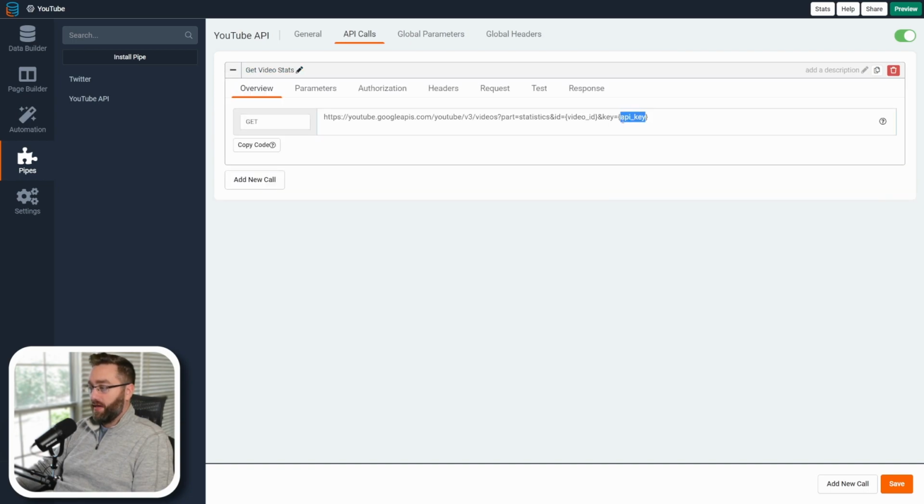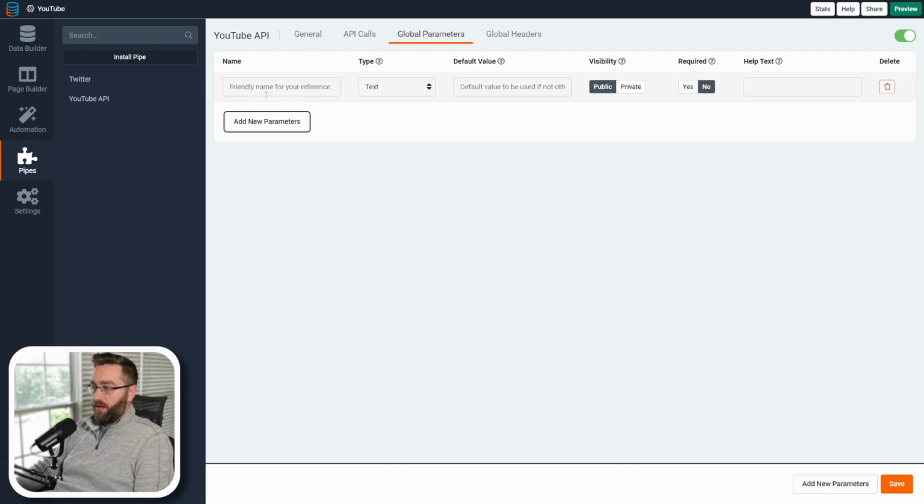API key. We could actually copy that, but we don't need the curly brackets here. Now, we're going to take that API key that was provided to us from Google Cloud Console, and we're going to paste it in here as a default value. After we've pasted it, make sure that we save, and then we can go back and continue working on the actual request.